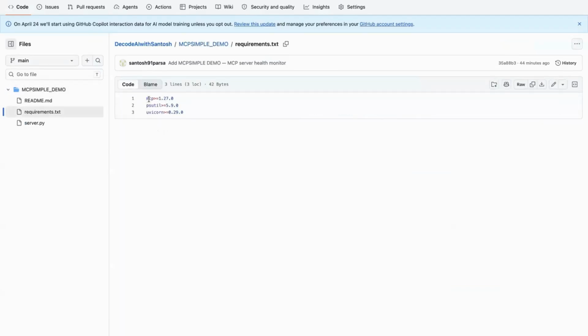Requirements: we require three things. First is MCP, because Claude needs to connect to the MCP server and connect to the endpoint, my tool, which is my server. Next is psutil. psutil is the Python library to fetch the CPU and memory stats. And Uvicorn is to handle the asynchronous connections. It can be handled using the Uvicorn library.